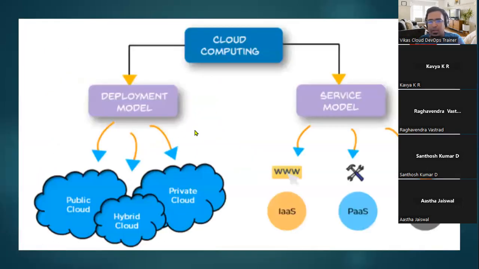When I'm talking about cloud computing, it is divided into two parts: deployment model and service model. Deployment model is how you want to use it. You want to use it public, hybrid, or private. That is the deployment model. In the deployment model, let's assume you took a private cloud. In the private cloud, what do you want to use?